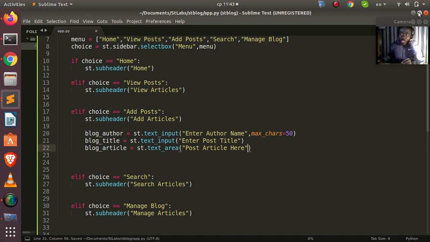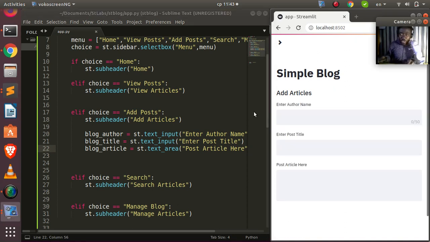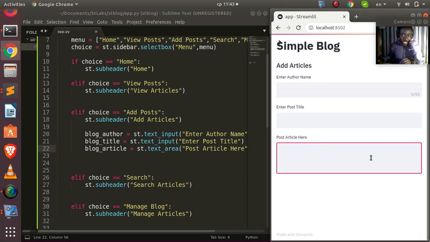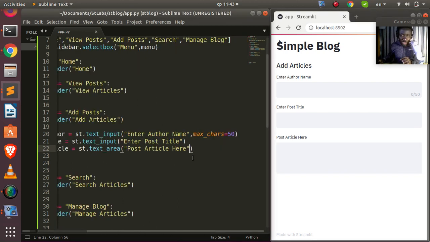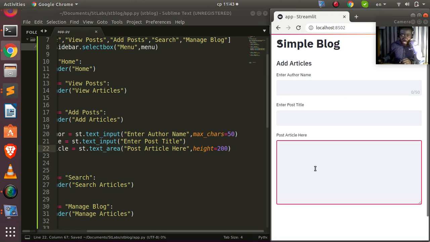So I'll come back to this side here. Let's always run. So you can see that we have our blog post here where we can paste the article, but this is the default one. But I can also specify the limit of it, so I can specify a height to it. Let's say a height of 200. If I go with 200, it's going to become bigger than the initial one. So you see that this is bigger, right?